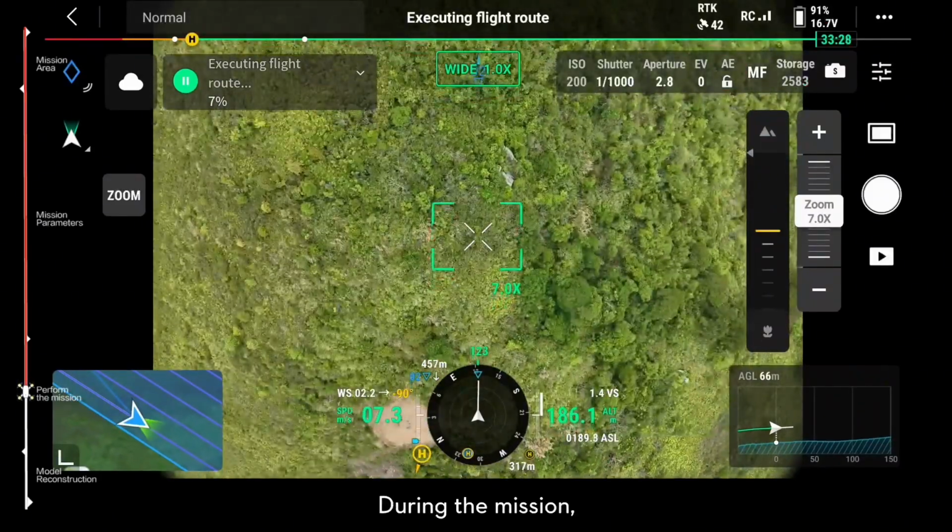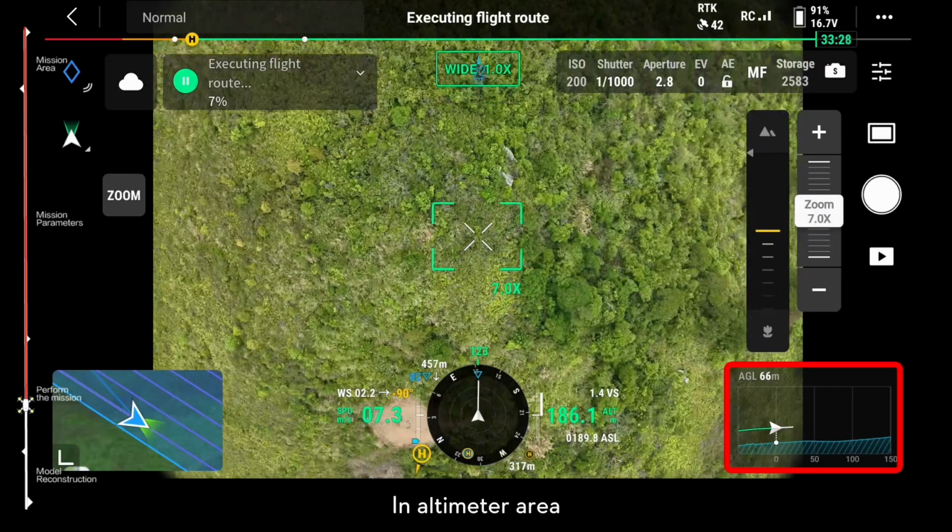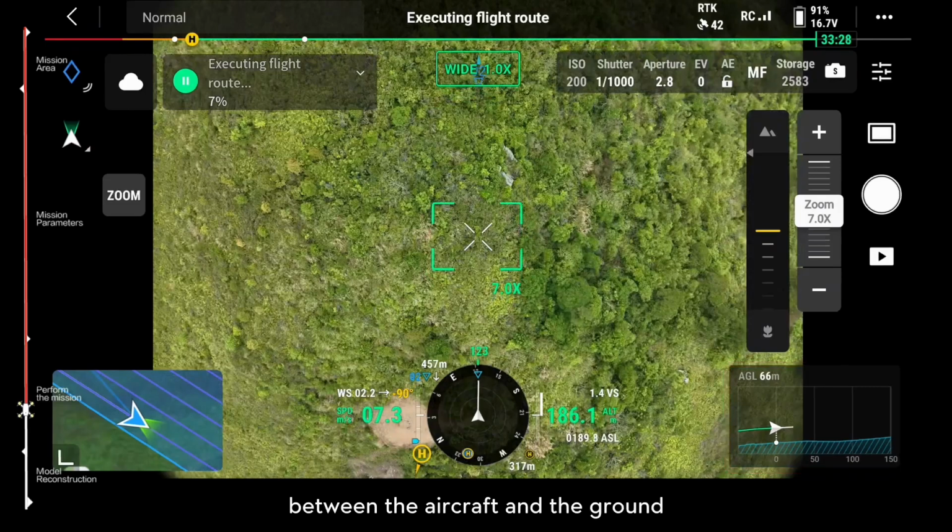During the mission, pay attention to battery life, RTK status, image exposure, storage of microSD card, obstacle avoidance, and the mission progress. In altimeter area, you can check the real-time height difference between the aircraft and the ground.